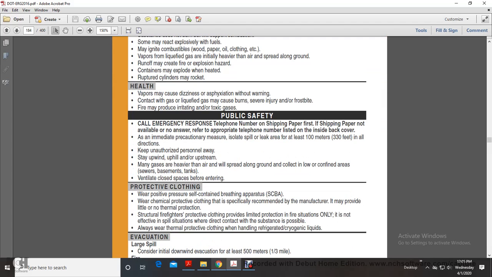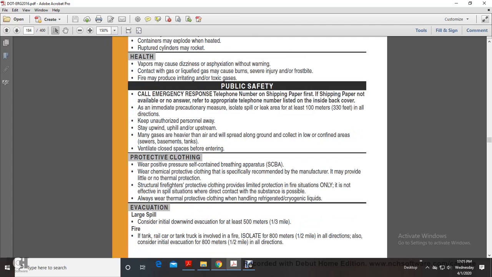Public safety: call the emergency response telephone number on the shipping paper first. If the shipping paper is not available or there is no answer, refer to the appropriate telephone number listed inside the back cover. As an immediate precautionary measure, isolate the spill or leak area for at least 330 feet in all directions. Keep unauthorized personnel away. Stay upwind, uphill, and upstream. Many gases heavier than air will spread along the ground and collect in low or confined areas such as sewers, basements, and tanks. Ventilate closed spaces before entering.